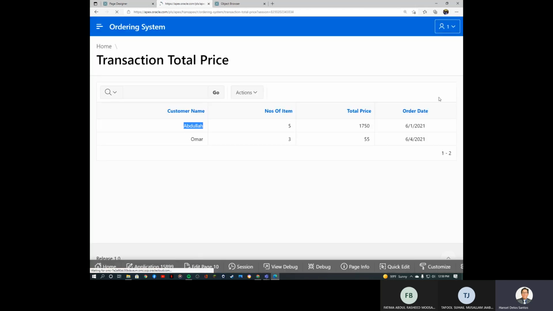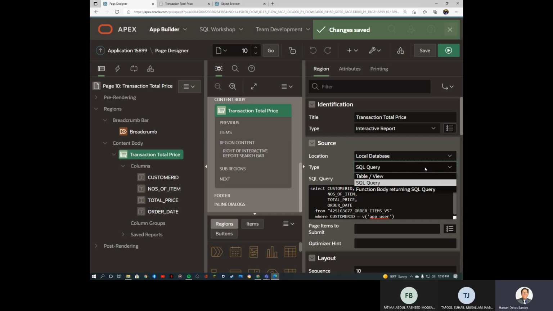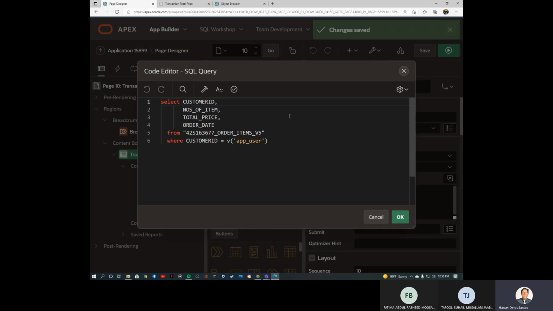If I run this, there you go. Only Abdullah will appear. Abdullah's transaction will only appear on that particular ledger. So it's pretty cool, right? So what we have only done is we select that region which we have created based on the view. Instead of the table slash view type of from the source, we change this one to query, SQL query, and we have added a where clause.